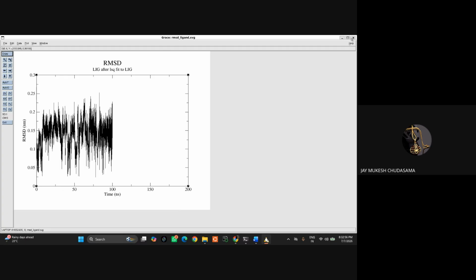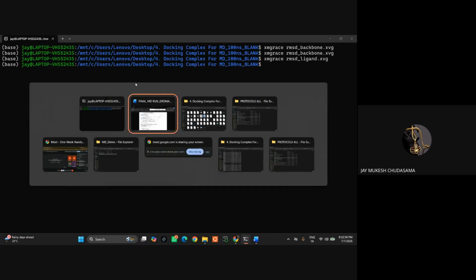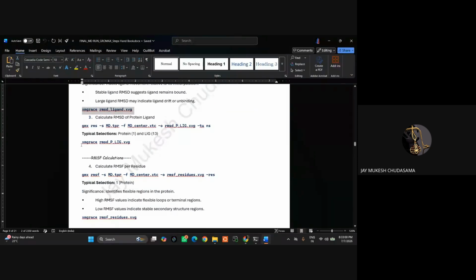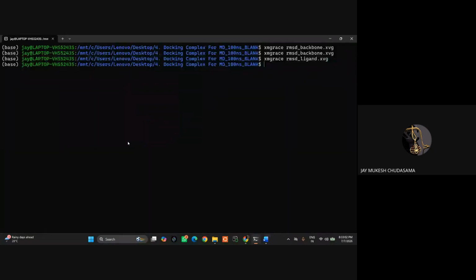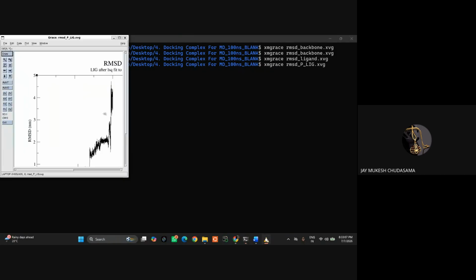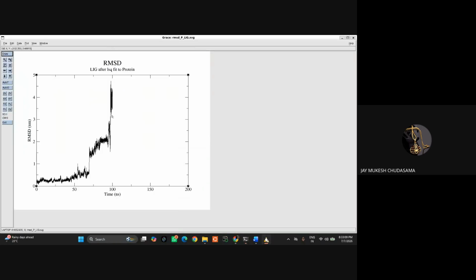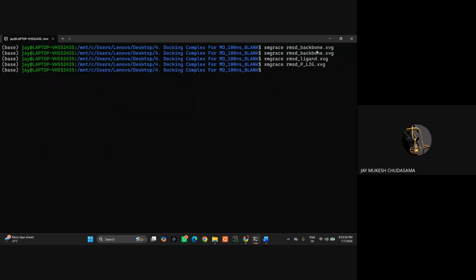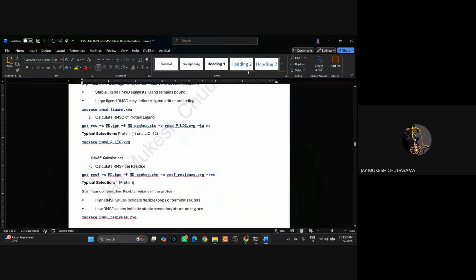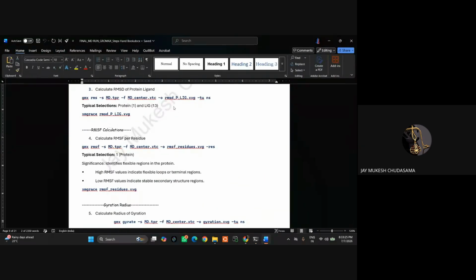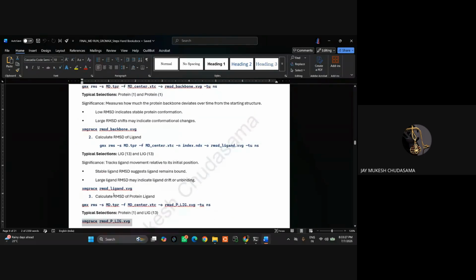Okay, and after that, this is the final command for protein-ligand RMSD visualization, showing the stability of the molecule during the 100 nanosecond run. So in preliminary studies, we need to give only the XVG backbone file for the RMSD calculation. After that, based on your study, you can select any kind of RMSD you require.